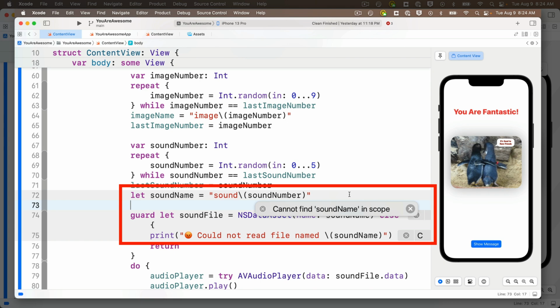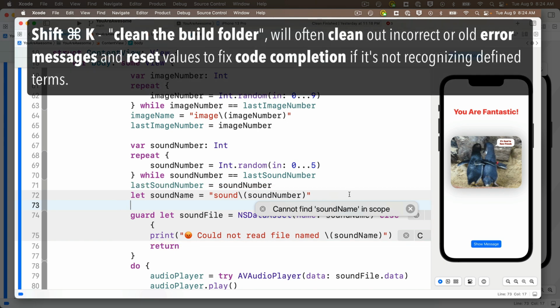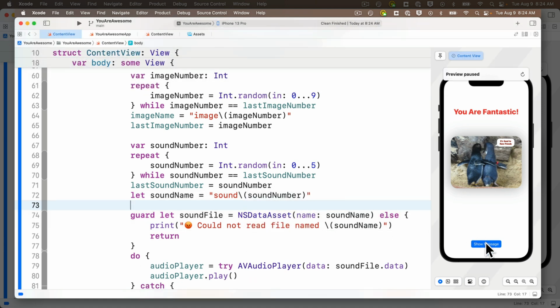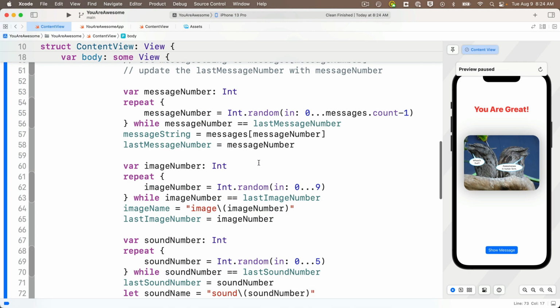But I pressed Shift-Command-K, and that performs what's called cleaning the build folder. Shift-Command-K is useful if errors don't seem to be clearing out, or if code completion doesn't seem to be recognizing a variable that you legitimately created. And when you do that and you have no errors, you'll see hammer time again, build successful. So Shift-Command-K, cleaning the build folder, is something most developers do if they ever find Xcode, and in particular, code completion and error reporting, acting kind of wonky. So remember that Shift-Command-K, clean the build folder.